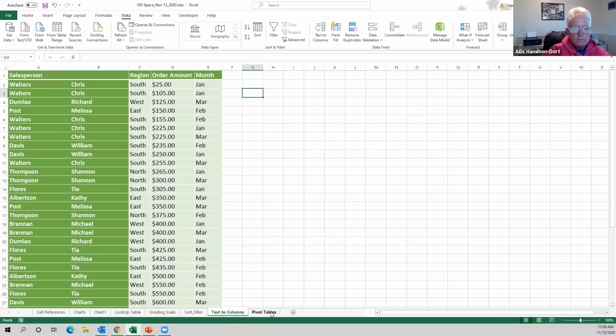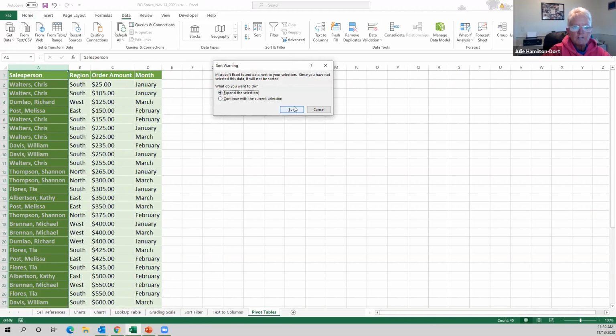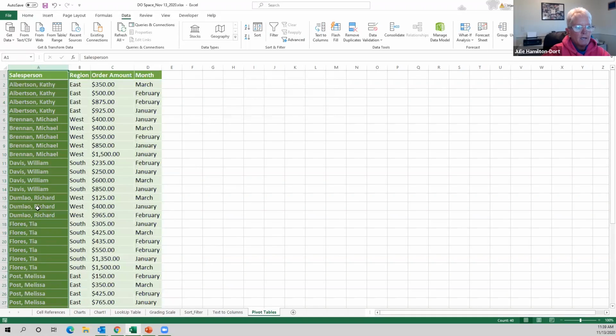Okay, let's move over to pivot tables. Now, when you're looking at pivot tables, I'm going to go to my sort, and I'm just going to have it sort this from A to Z. Again, expand that selection, and we have it expanded. So let's say that I am looking at the data for my salespeople for Q1 and the different regions, but I want subtotals for each one of my people.